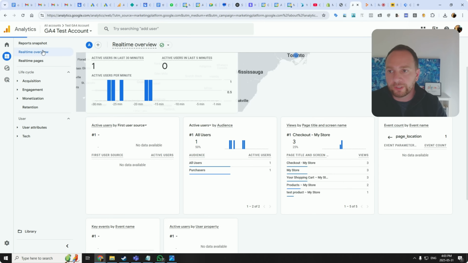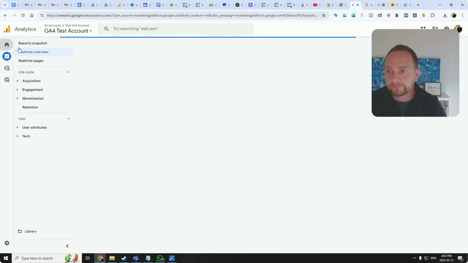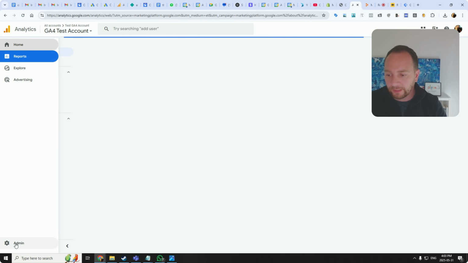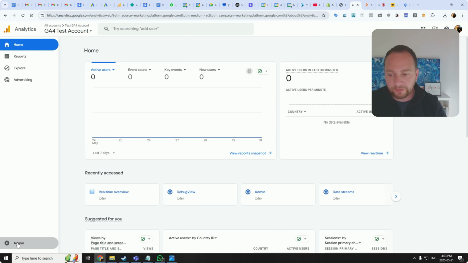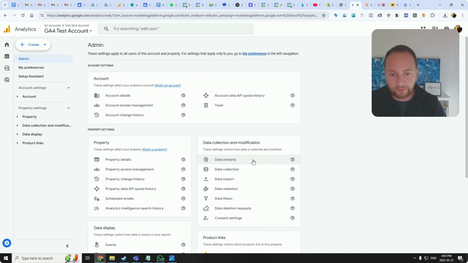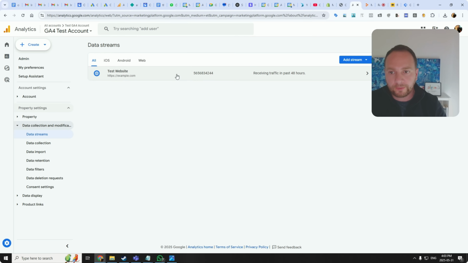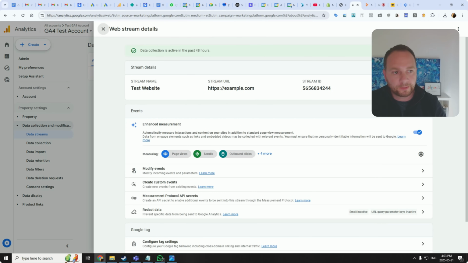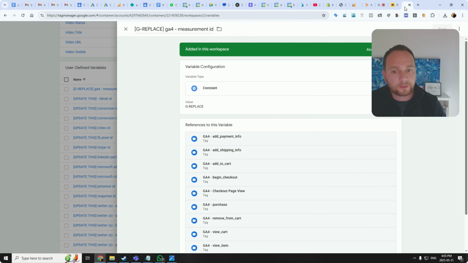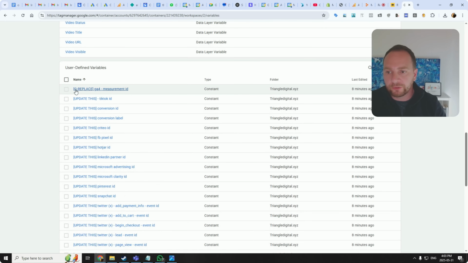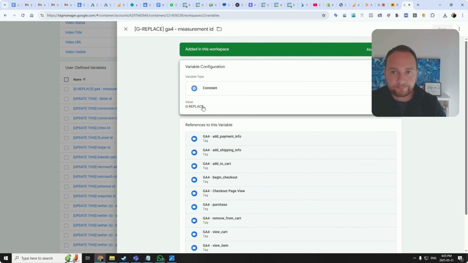I'm going to show you in GA4. This is my test account. I'm going to go to admin at the bottom left. Then I'm going to go to data streams. Click on this one. Then I'm going to go measurement ID. I'm going to click on copy. I'm going to go into GTM and, you can see here, this is this variable g-replace. Of course, I'm going to do a bunch of replacements here. So that's my ID. Put your ID in there, not mine.